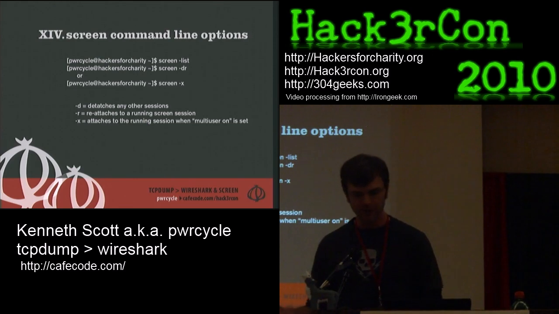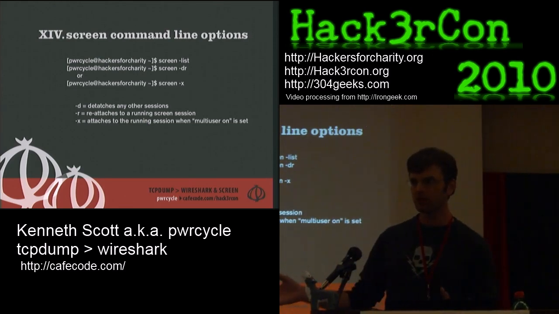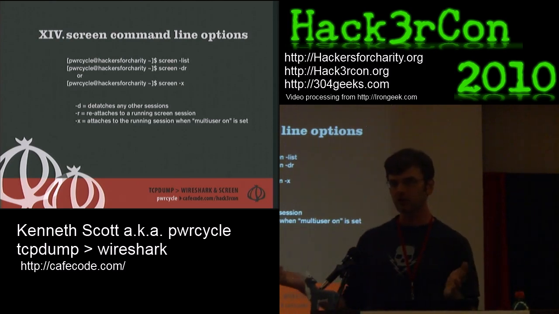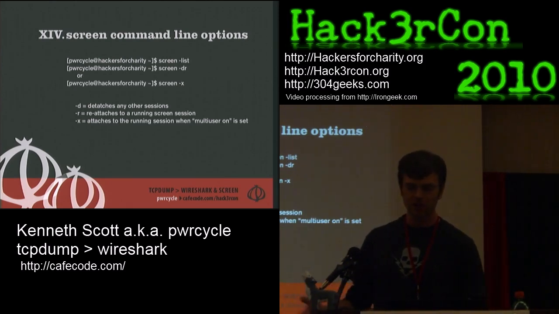With screen, when you're on the command line, if you want to see what sessions are open, because as I said, sometimes when you start it the first time, you wind up running screen, and then you wind up running screen again, and you don't really realize how many sessions you have open. You just do -list, and it'll tell you.